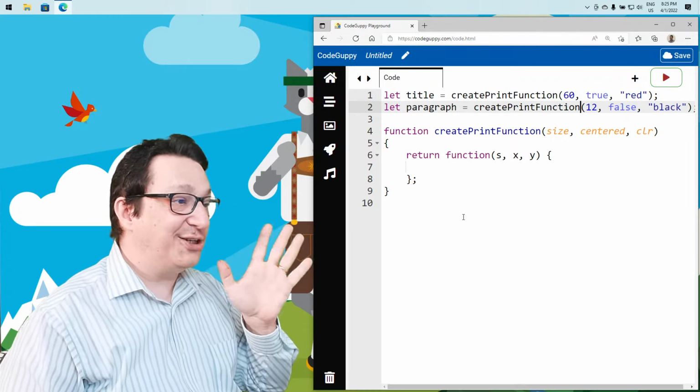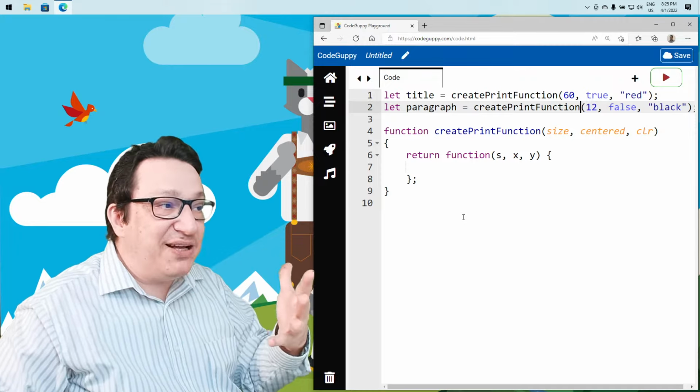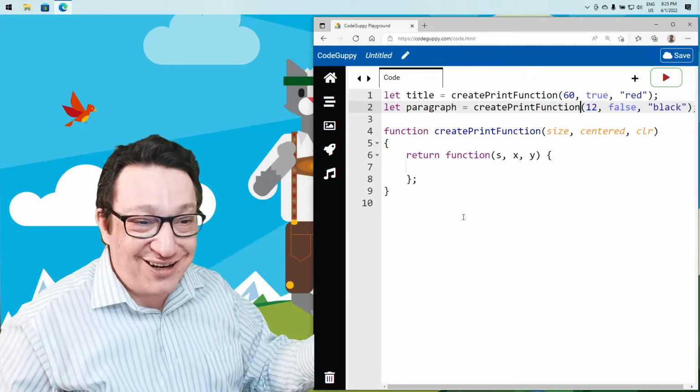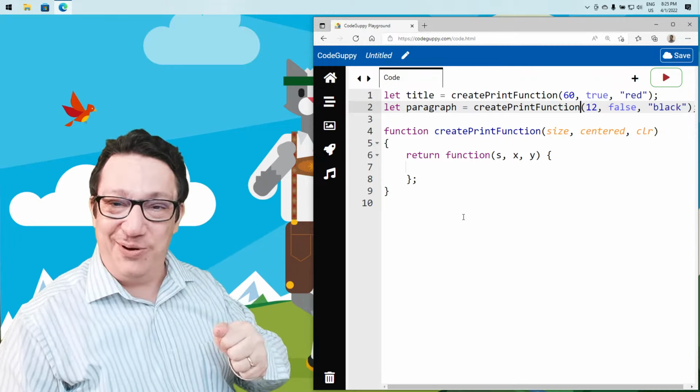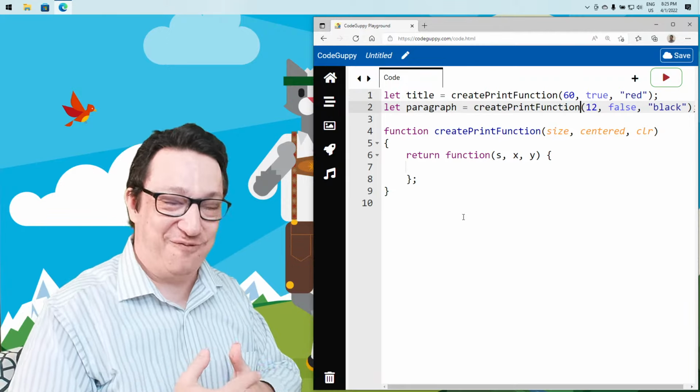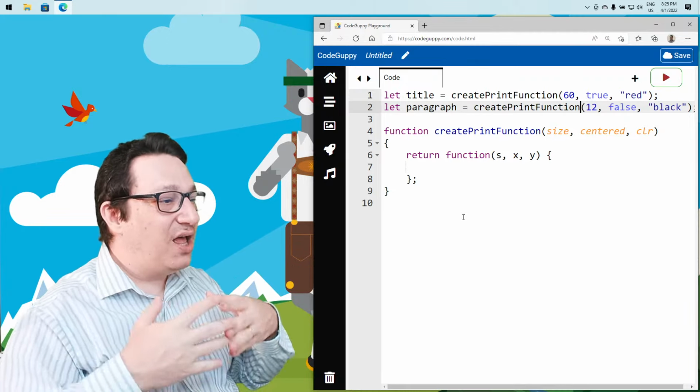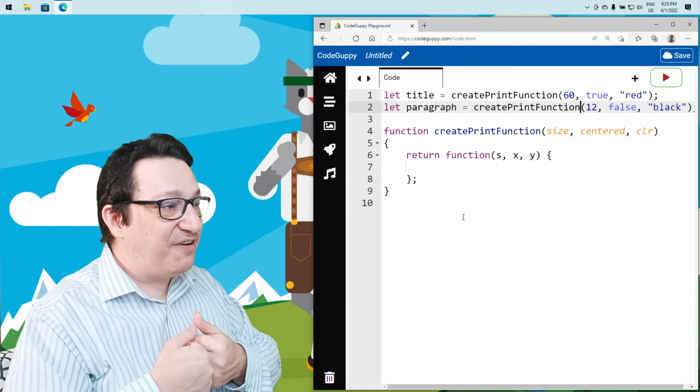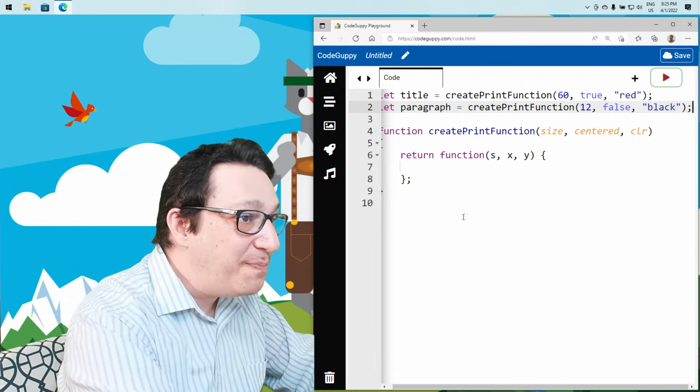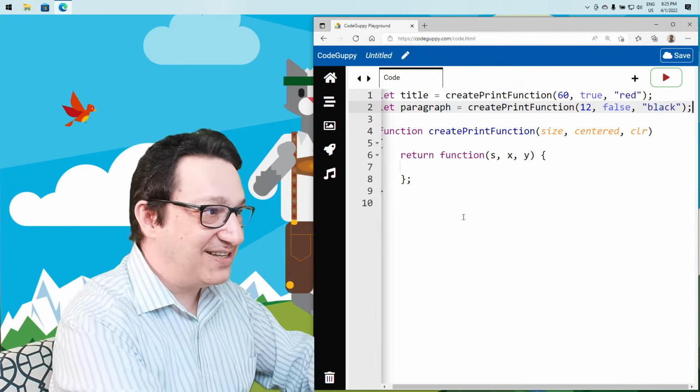So we'll have title, create print function. We are expecting that this function should return a function, because it says so in the name. We cannot return a number. That would be so funny, right? So we are returning these functions, and the way we plan to use them, of course, we're going to see in a second.